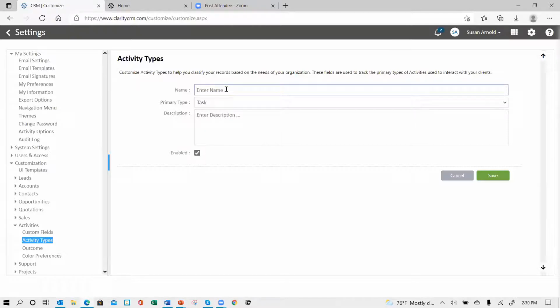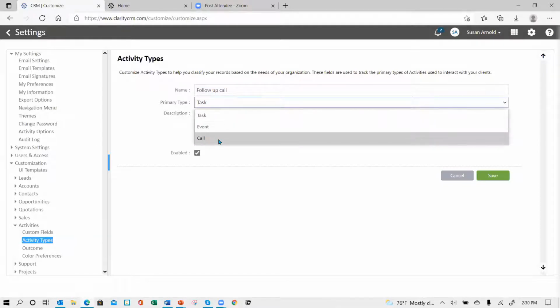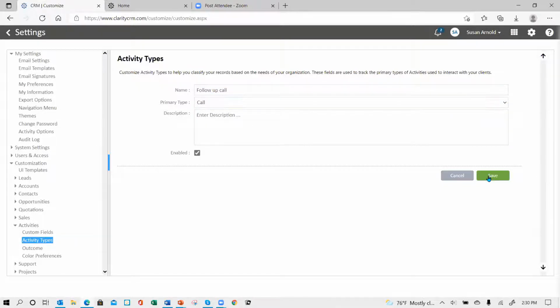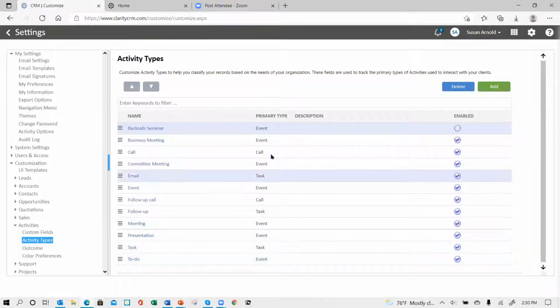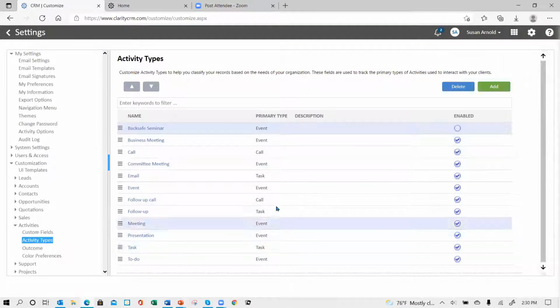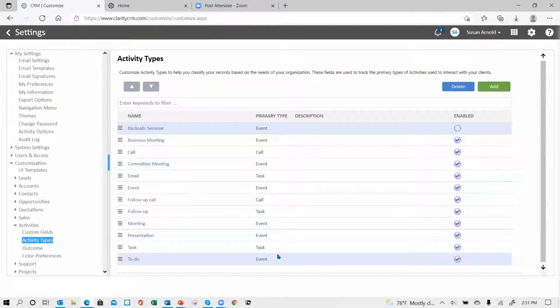well, if we wanted to designate it as a follow-up call, sometimes people want to do that. Or it could be, you know, a cold call or whatever. So here's my primary type. So I choose call, all right, and then save. So I've now added that as another activity type. So when you're creating these, you put them in the category where they should go. If you want, you can put them all in the same category. It doesn't matter to the system.